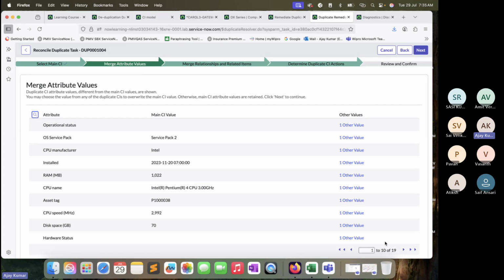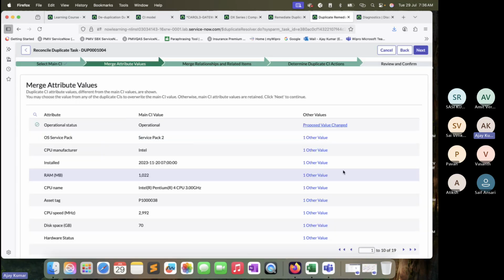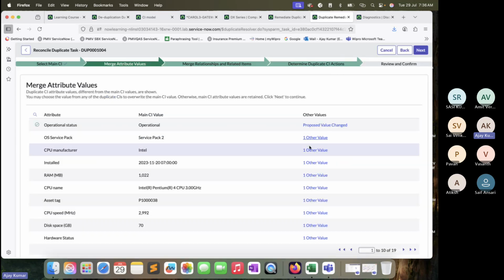If you see here, in merge attribute value, we have 19 attributes which have different values, right? DX series has an operational value, but the other CI doesn't have an operational value. So we can also merge those particular attributes as well. Now, if you see the OS service pack, the main CI has OS service pack 2, but the other CI has blank. Do you want to blank? No, I don't want to. Let's keep it like this, right?